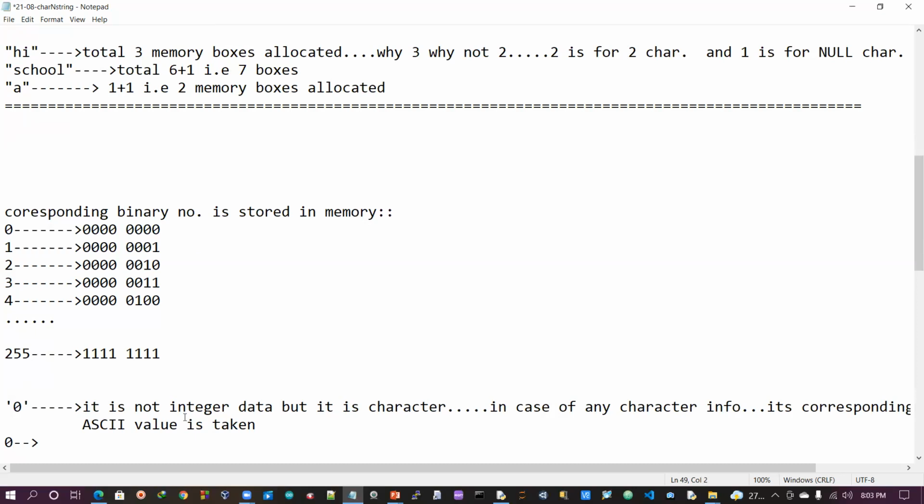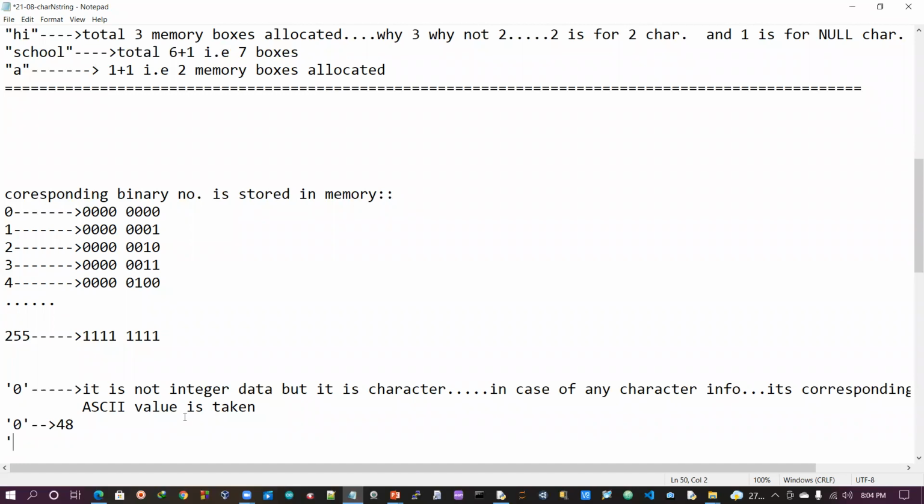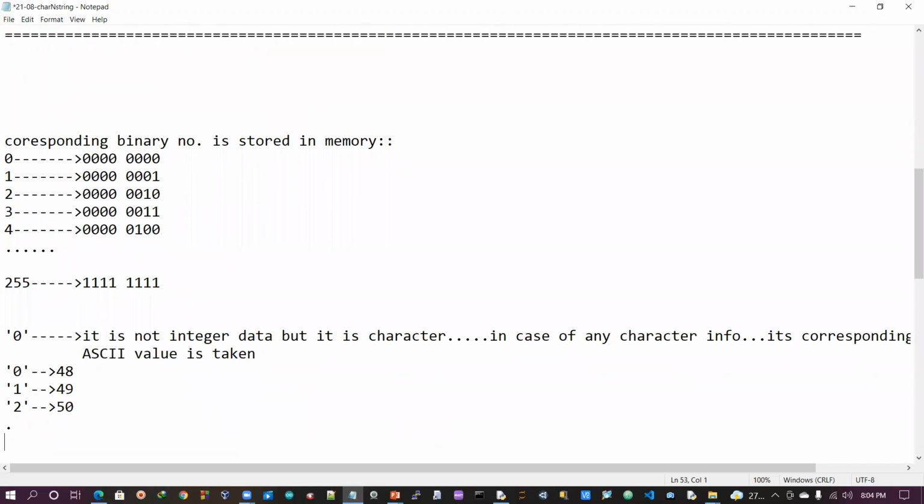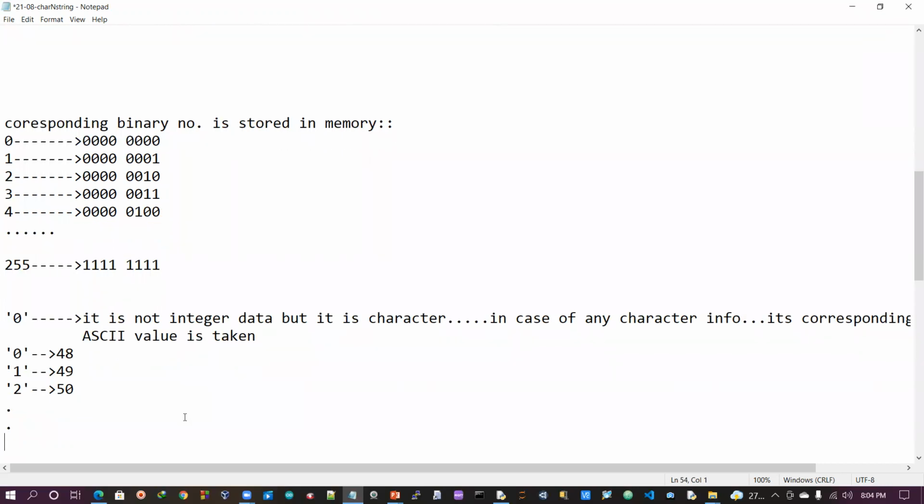Sorry, again you may have the confusion. Let me put it within single quotes. Now see here, for the 0, what is the ASCII? 48. Remember. For the 1, what is the ASCII value? 49. Remember. Next one, for the 2, what is the ASCII value? 50. Got my point? Etc. Dot, dot, dot.